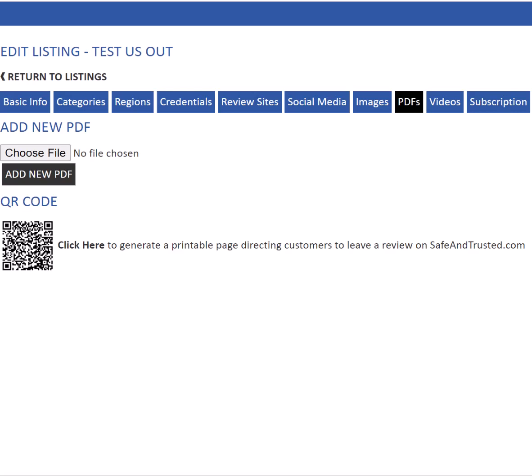A PDF could be an application form, a restaurant menu, a price menu, a contract form, or even documents showing required standards such as liability insurance, compensation coverage, or more.